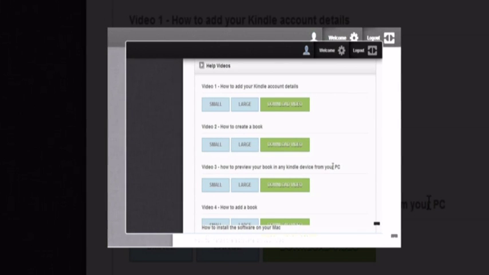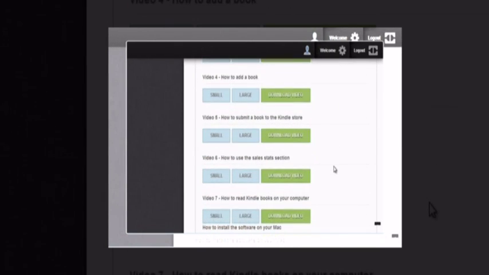We're talking about the Kindle Fire, the older Kindle, the Kindle on an iPad, the Kindle on an iPhone, everything. You get to see it all before you even upload it to the Kindle network. So that's really powerful. So I show you all that kind of cool stuff.